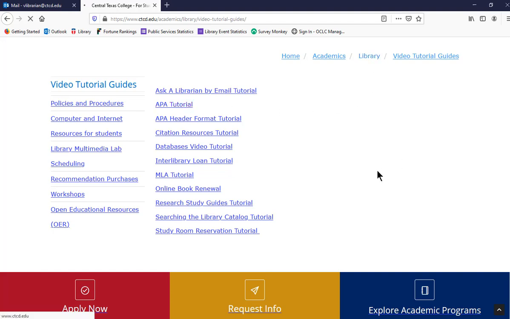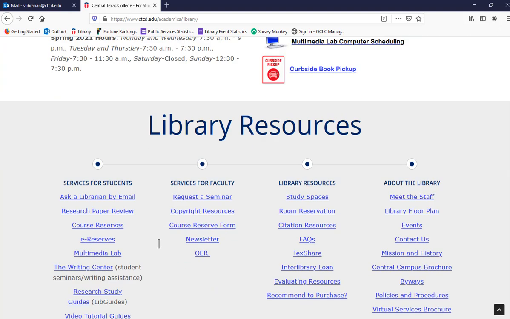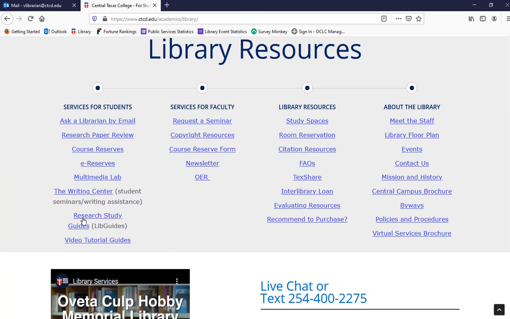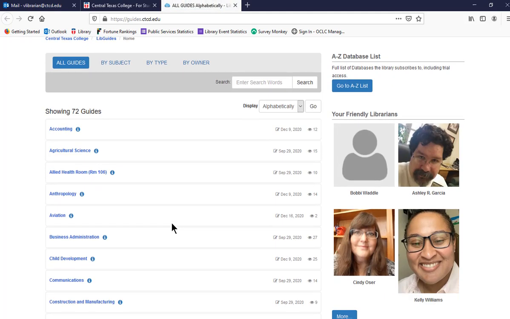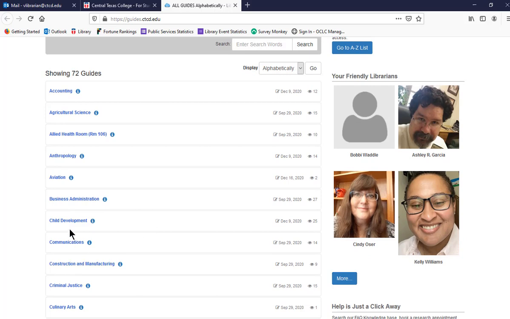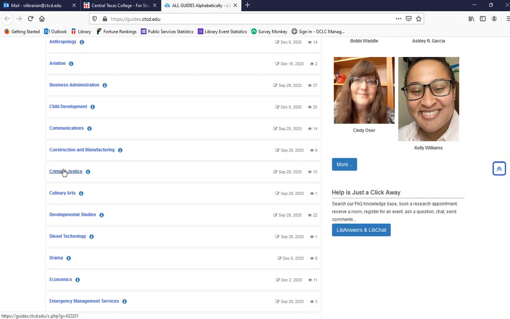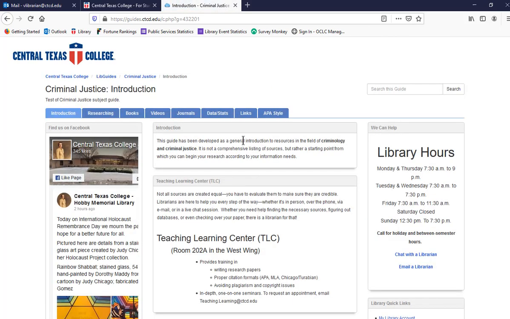Coming back to the library's main page, right above the video tutorials are the research study guides or LibGuides. These are topical pages that you can use to find information on a particular topic. For instance, if I were to come here to criminal justice, you'll come to a main landing page that will give you information about the library, our hours, and maybe some of the events that are going on.